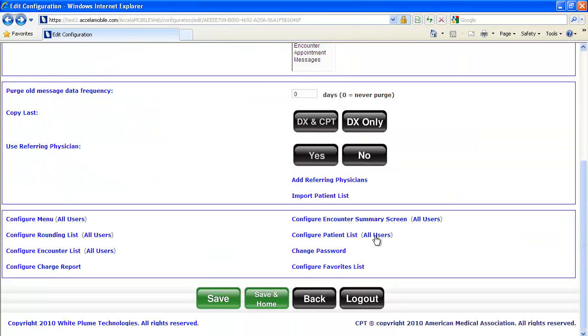Going back to the configuration list, three last options on this screen: configure charge report, change password, and configure favorites list. There are separate training videos for all three of these features on the training screen. So again, if you'd like to learn more about those features, search for those particular videos on the training screen.